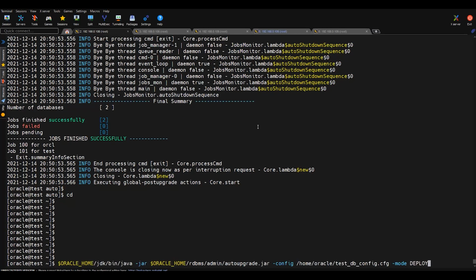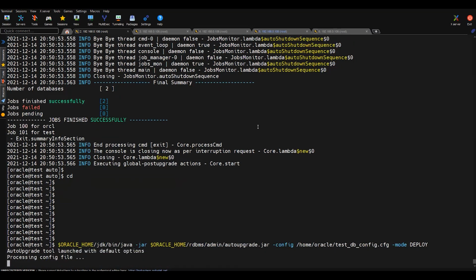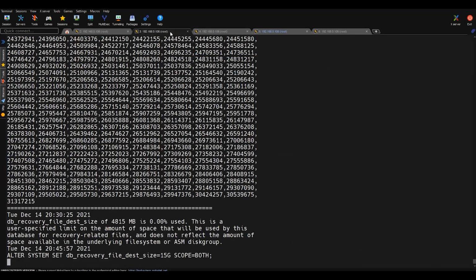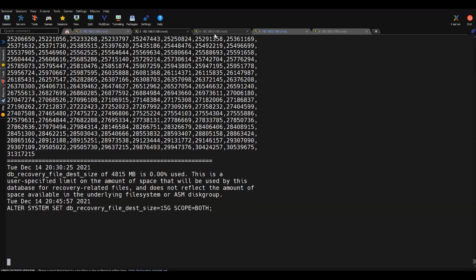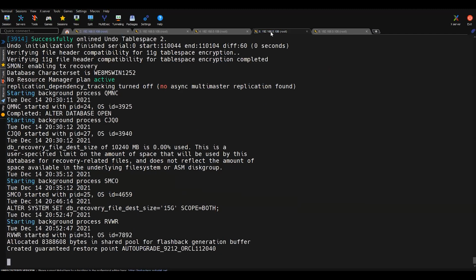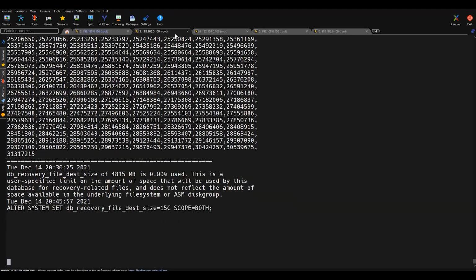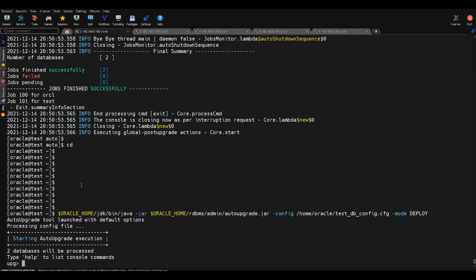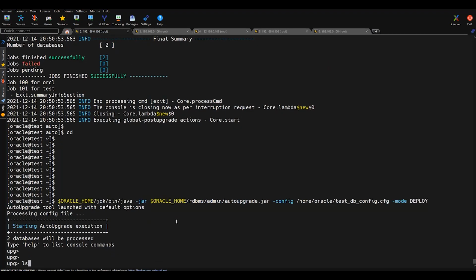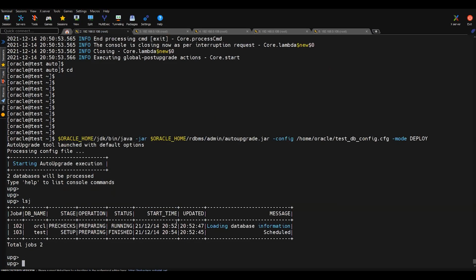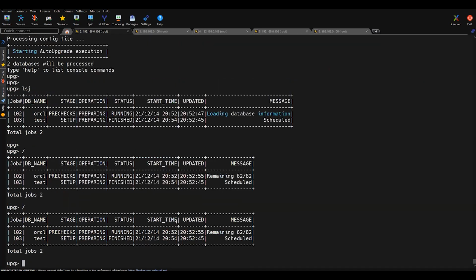Okay, let's start this command. This is just a deploy. This is going to upgrade my database. Okay, so let's upgrade this database. Both will run together. This is our 11g home alert log, and this one is the 12c alert log. We will be focusing on these two. And if you run the lsj command now, you'll find these jobs are getting started.